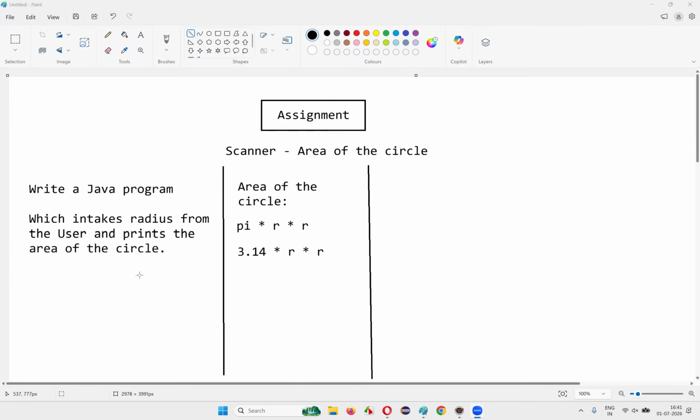Now, to solve this Java program, you should know how to find the area of the circle. If the user inputs radius to this Java program, using that radius, how do you find the area of the circle? The formula for finding the area of the circle is pi into r, that is radius into radius. So if the user has inputted radius as 5, this r will become 5. 5 into 5, you have to multiply 5 by itself two times, and that result you have to multiply with pi.